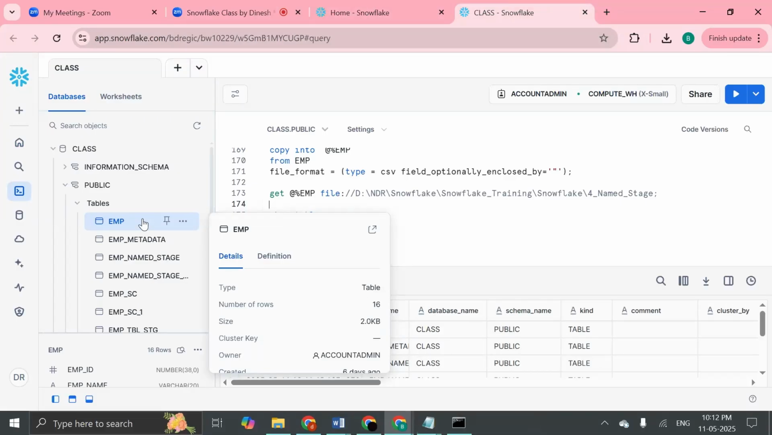My question is, suppose we both are working in the same project and we loaded data into a table. Now you used the user stage instead of the named stage. Then I won't be able to see who loaded the data, right? You can see that.